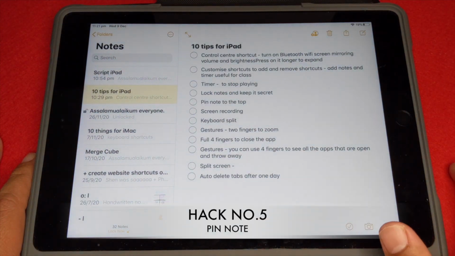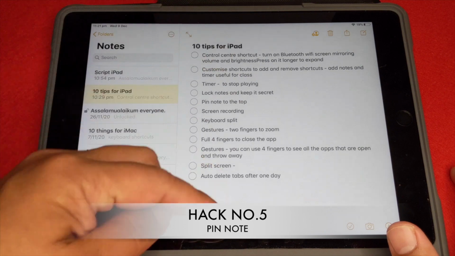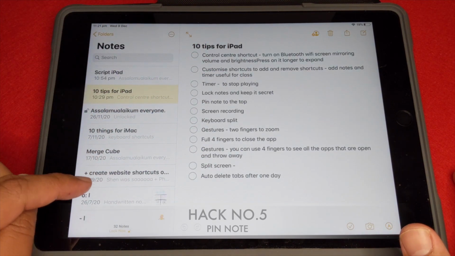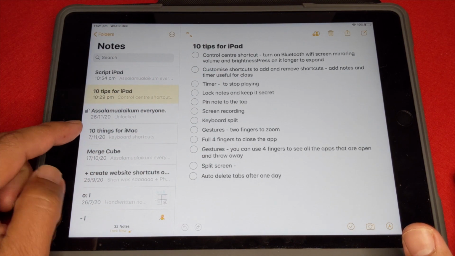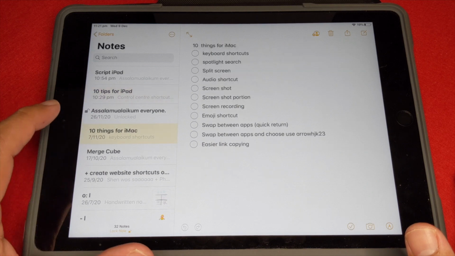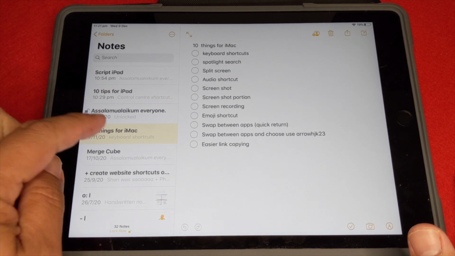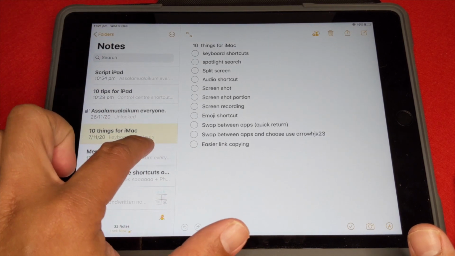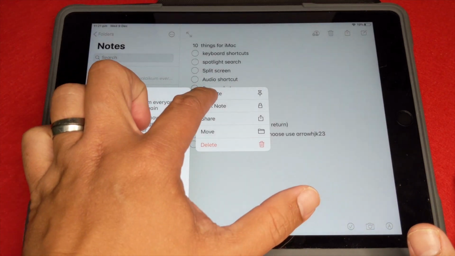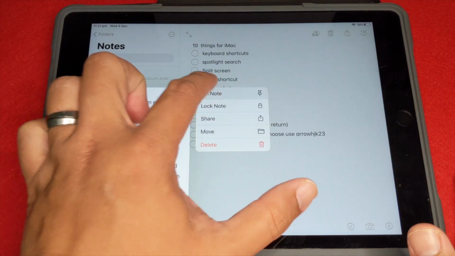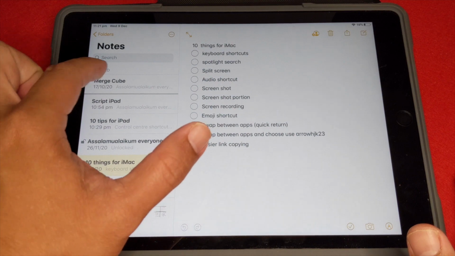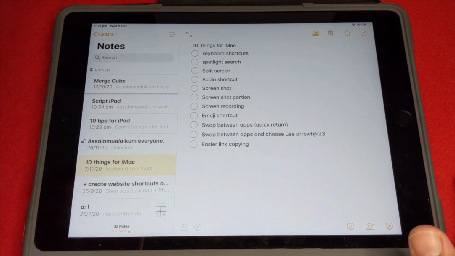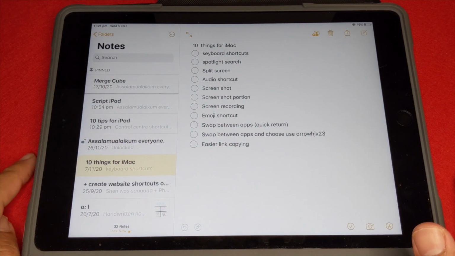Halfway through. And now this is hack number 5. Now, notes are arranged chronologically. And perhaps there's a particular note that you want to be right on top because it's extremely important. Press and hold and choose Pin Note. This will then make the note appear on top of the list. Makes it so much easier to find the note that you're looking for.